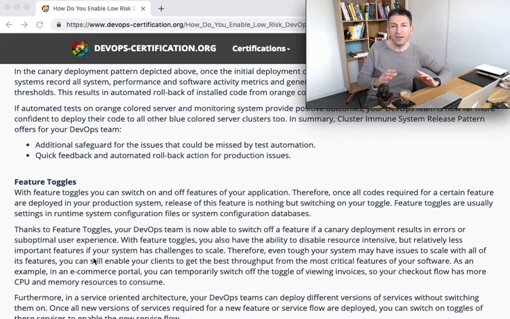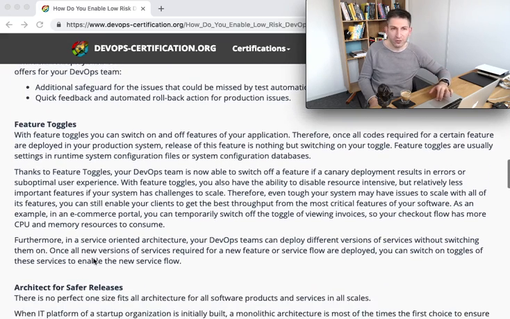This means if something goes wrong in the initial deployment of your feature on a limited number of servers, then you quickly get feedback and you will have a chance to roll it back. This will give your DevOps team great peace of mind, to make sure that they deliver quality work.